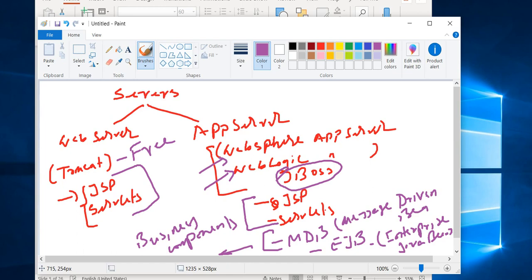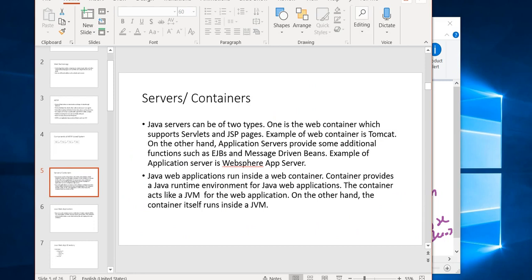But in our case, we are going to use the Tomcat web server because we are going to deal with JSPs and servlets. And always remember also that these components, the JSP and servlet components, are server-side components. Okay, now in our example, of course, we are going to use the Tomcat web server.